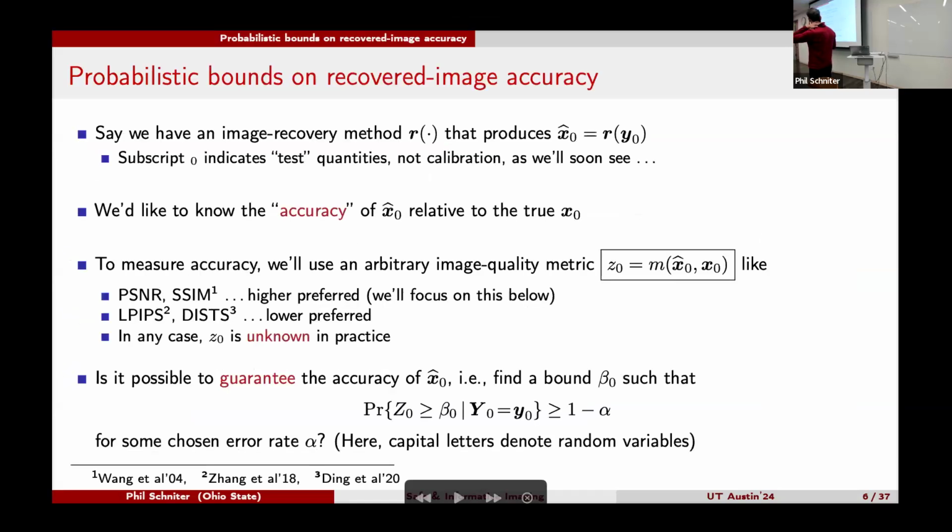So let's say we have some generic image recovery method. This could be a simple method. It could be a complicated method. We'll just call it R. And what it does is it takes the measurement and it gives you some image estimate.